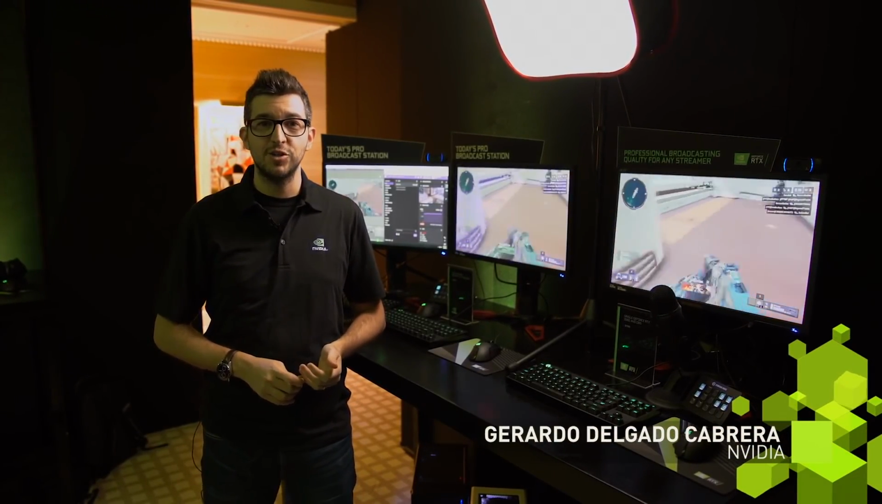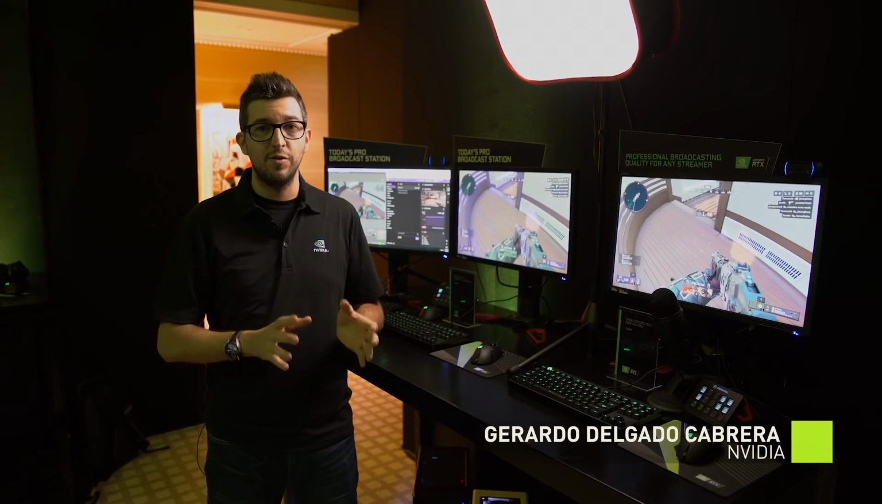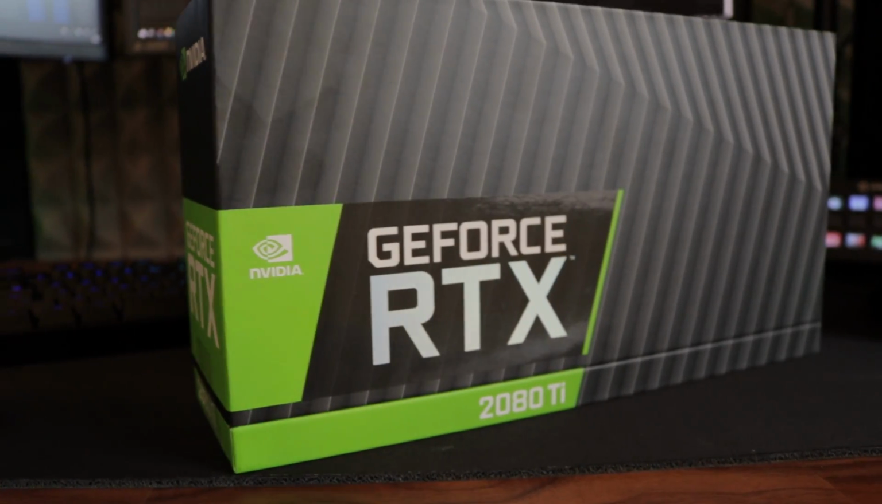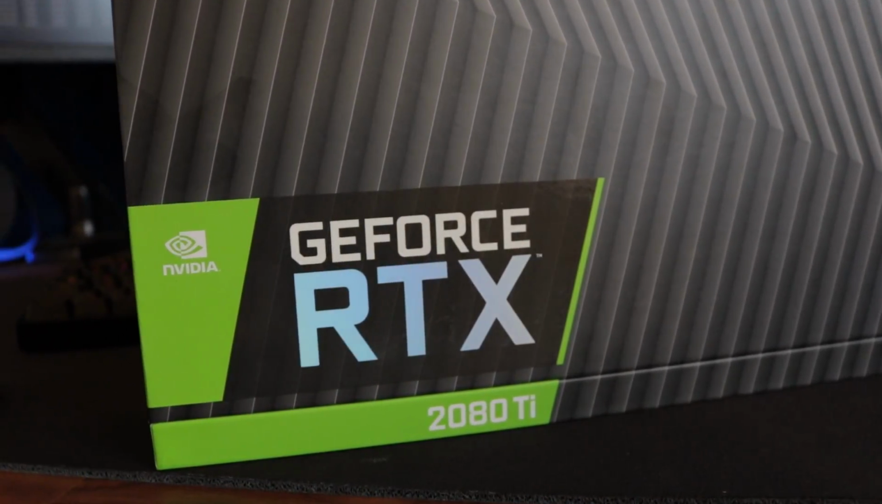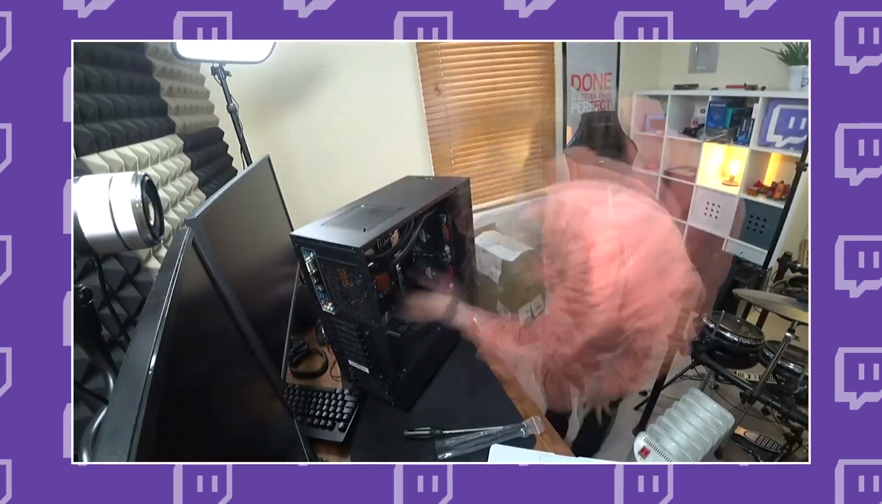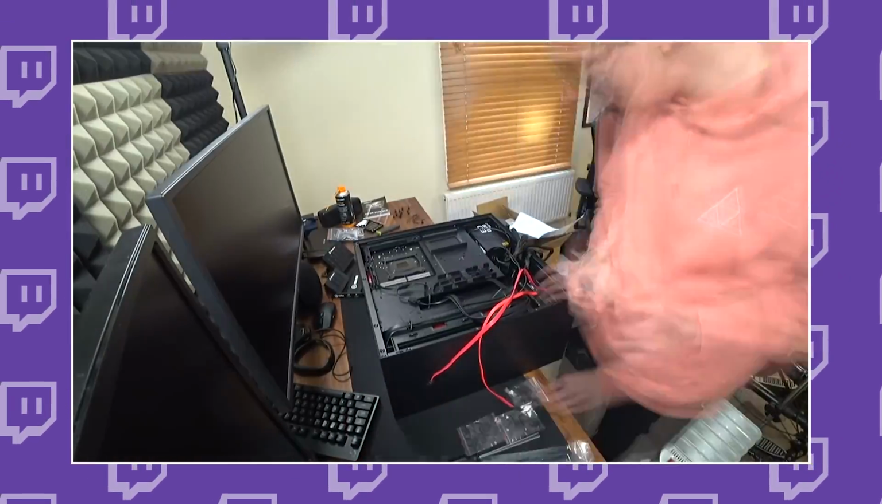So over the past 5 months, I've been working closely with Gerardo Cabrera, who is the product manager of streaming at NVIDIA. Him and his team were kind enough to send me over a Founders Edition RTX 2080 Ti to test with this latest version of OBS. I took this graphics card upgrade as an opportunity to improve some other parts of my PC, and I did this whole new PC build on stream with some viewers.